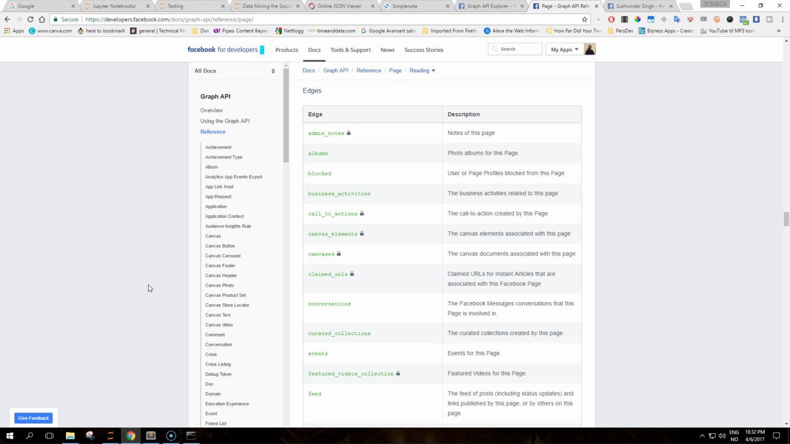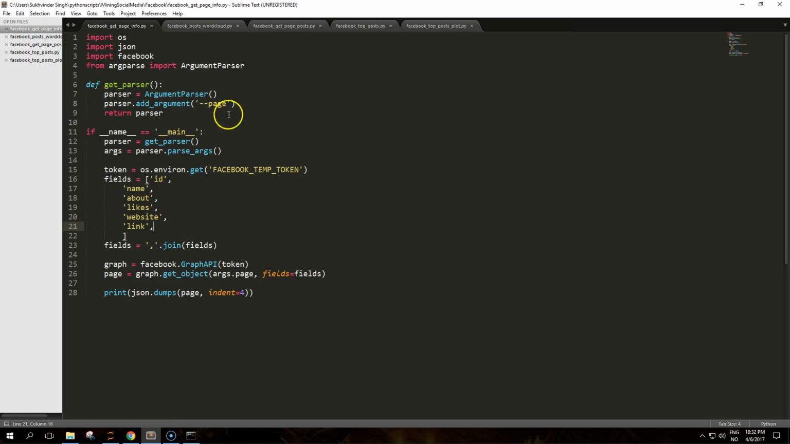And specific types of pages can also display additional information that is tailored to their type of business. For example, a restaurant can show their opening hours, a band can show the list of band members, and so on. So let's run the first script, which queries the Facebook Graph API to retrieve some of the basic information about a particular Facebook page.